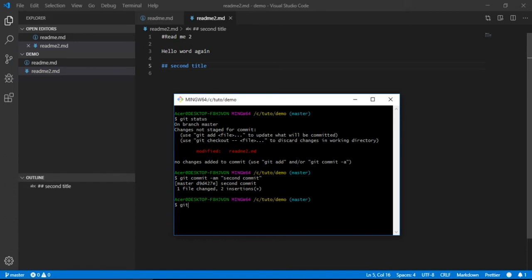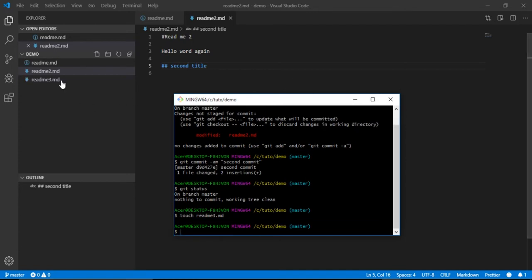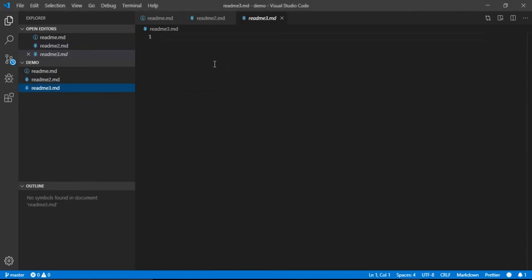Let's check with git status, and everything is okay. Working tree clean, but we have a problem, and to see this problem we need to add another file. So let's do it. Touch readme3.md, and we see that the file has been created just in here.